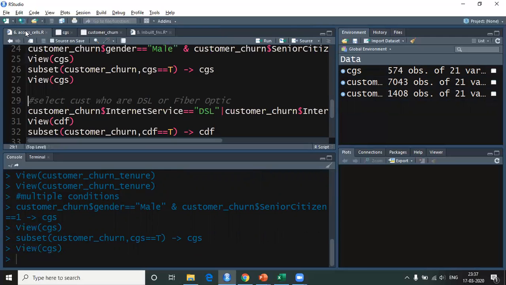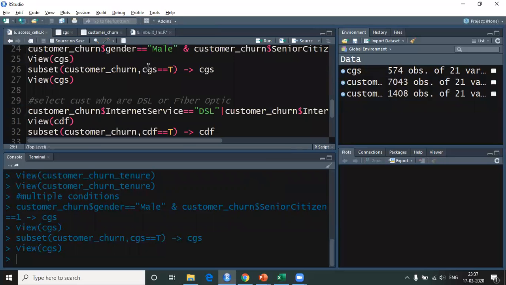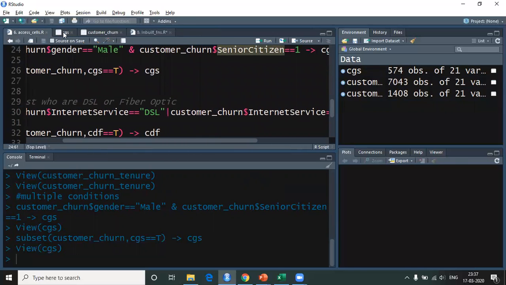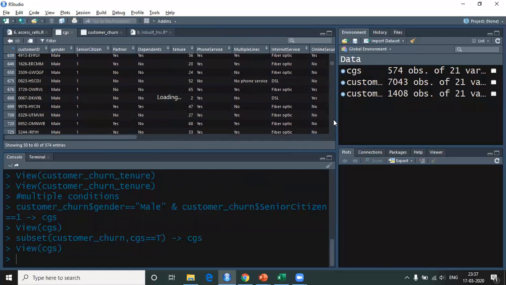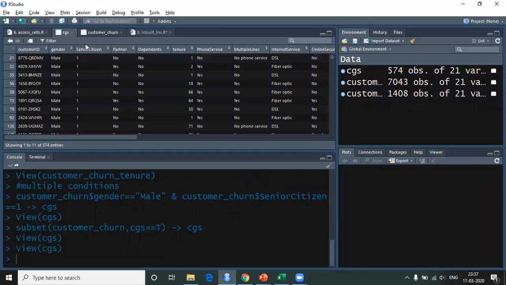All right. So when I say true, the values would be male. Okay, so here all the values are male. And then customer churn senior citizen is equal to 1, and you can see that all my senior citizens are 1. So all males and all ones. This is basically a report of all my male senior citizens. So how many senior citizens do we have who are male? We have 574 observations.